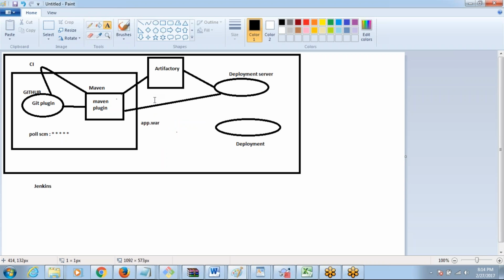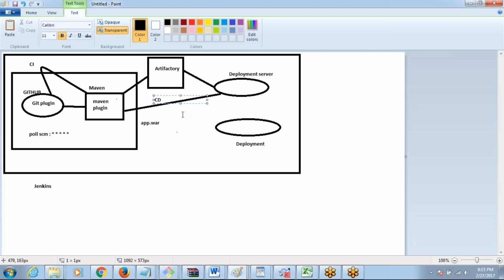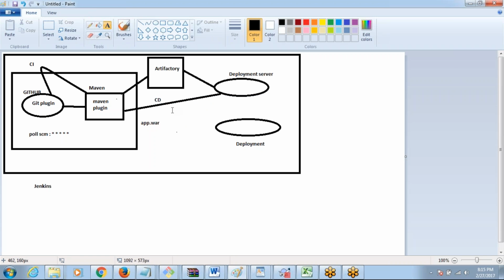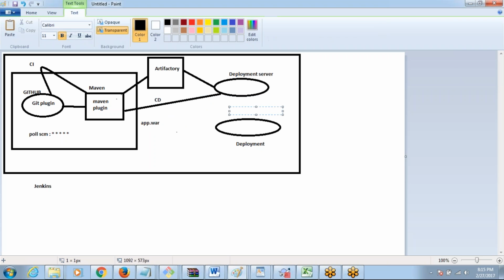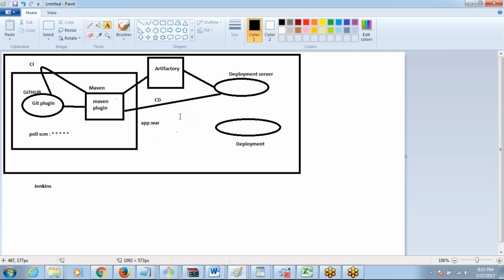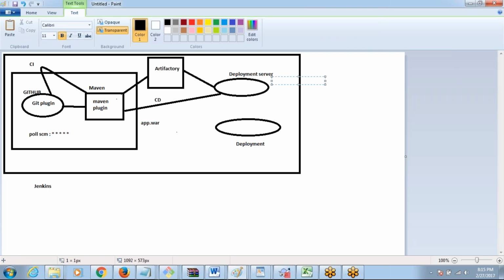Now when we are talking about the CD, it can travel in two ways. Either you have your application war in your Artifactory or directly in the deployment server. This is the next part that you can talk about. When you use this, you need to have some deployment server or application server for that, and that application server is going to be Tomcat.